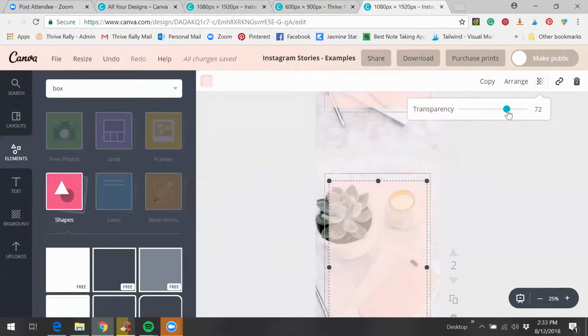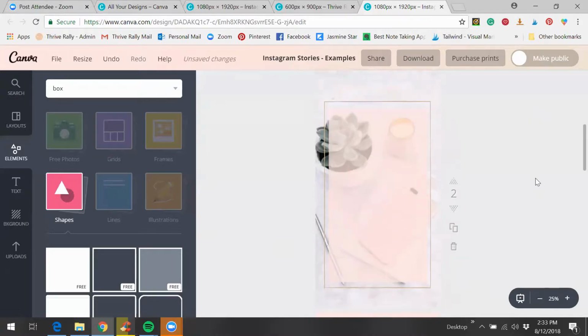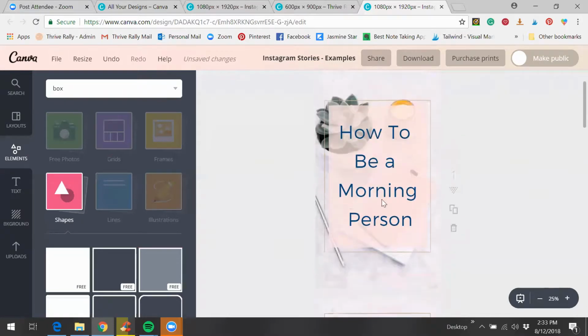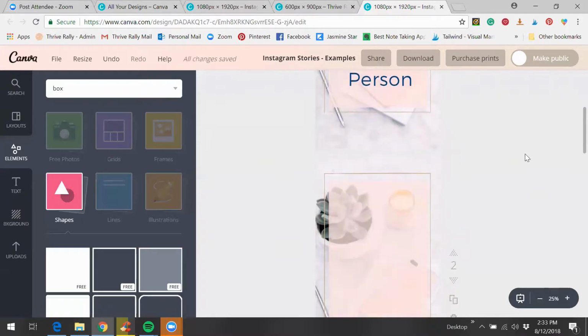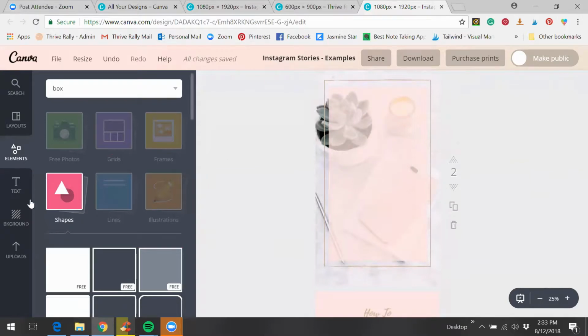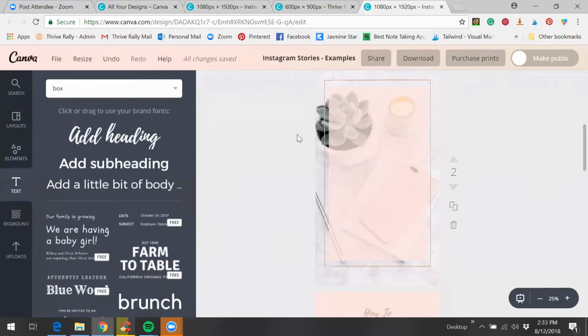So I'm going to go to 77 here. Okay, perfect. Now it's adding the text. So the theme of this is how to be a morning person. I can go ahead and click on text.